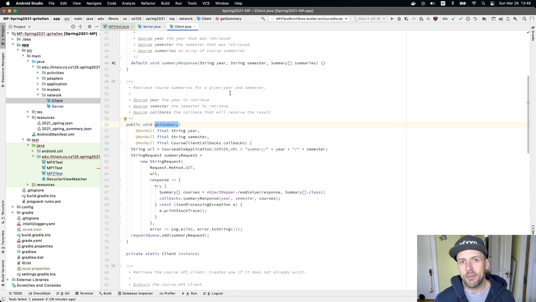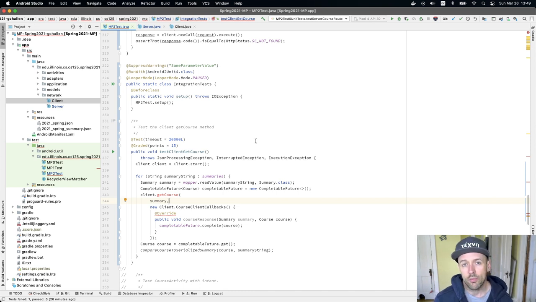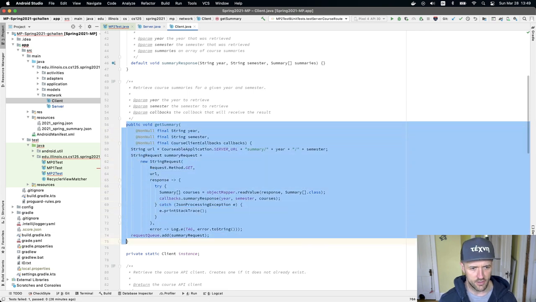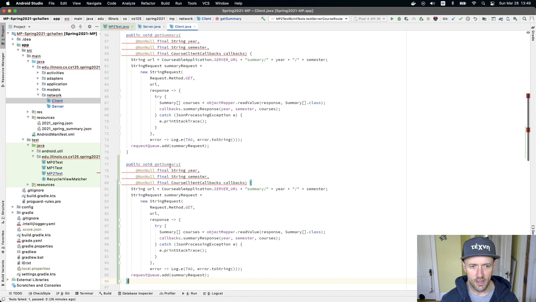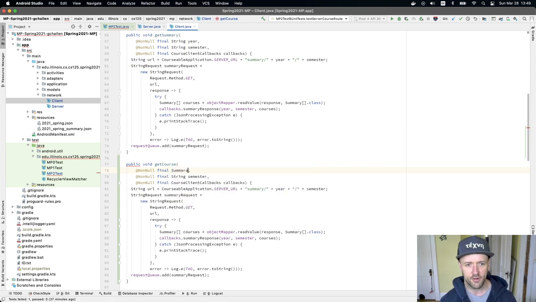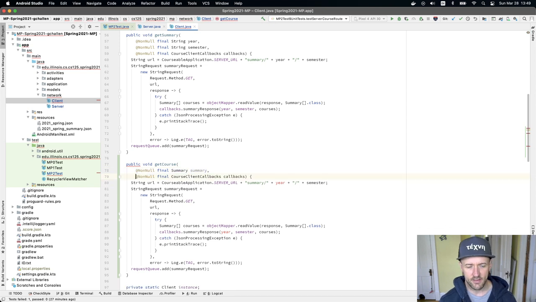Okay, so I've got my get summary method, and I need to provide something very similar for course. So get summary retrieves the summaries for all the courses. Get course is going to retrieve a single course. And if I go over here to the test suite, and this is another thing that's covered in the MP write-up, but you can also glean from the test suite itself, the first thing I pass get course is a summary, and we'll also talk about the callback. So let's just go into my client code, and I'm going to go ahead and just cut and paste this. I'm going to call this get course, and the signature is a little bit different. So I'm going to pass a summary as my first argument, and then I'm not going to pass a second argument. And I'm going to also accept a callback that I'm going to use when I'm done.